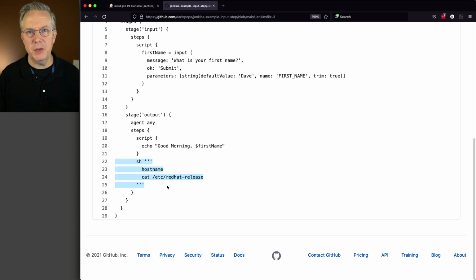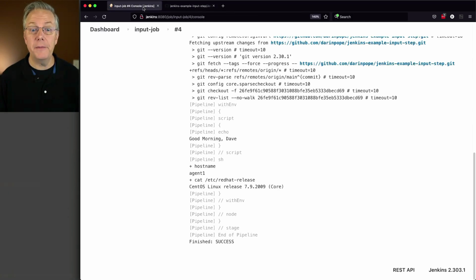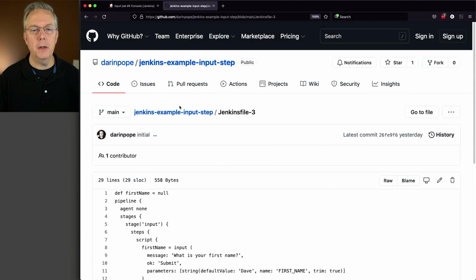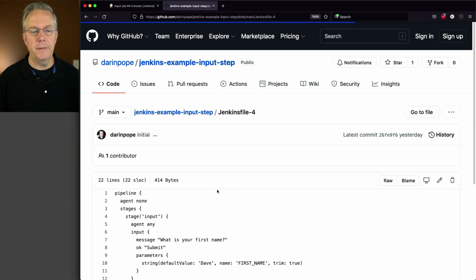Now, although this worked, it's pretty ugly. So we have a way that we can clean this up, make it a little more readable. It may be a little different, but it's going to be more readable and more maintainable. So let's go take a look at Jenkinsfile 4. So let's go up here, click on Jenkinsfile 4.